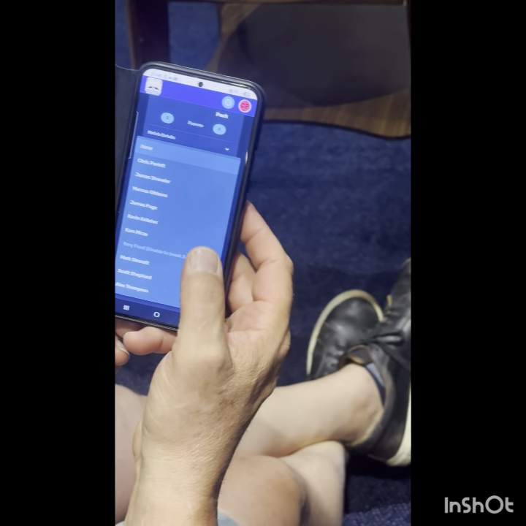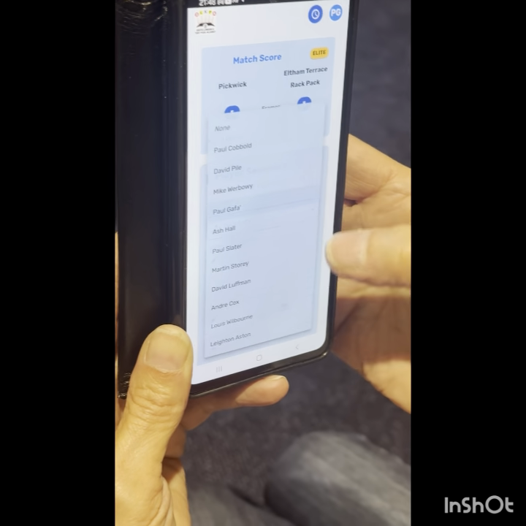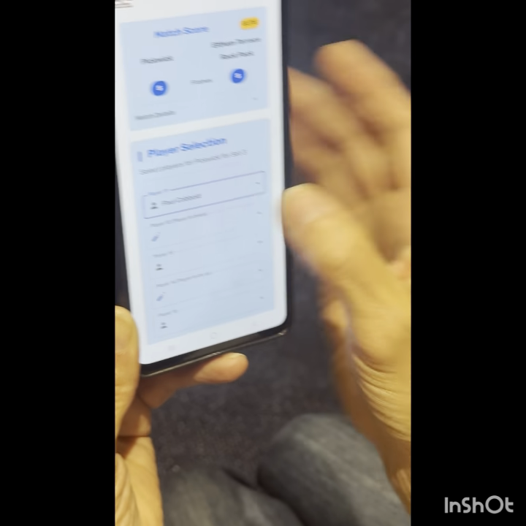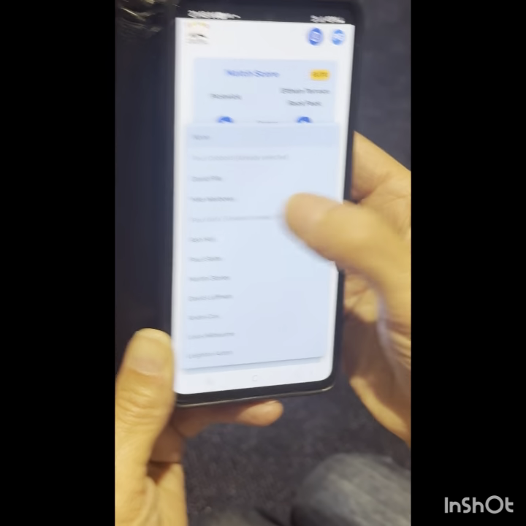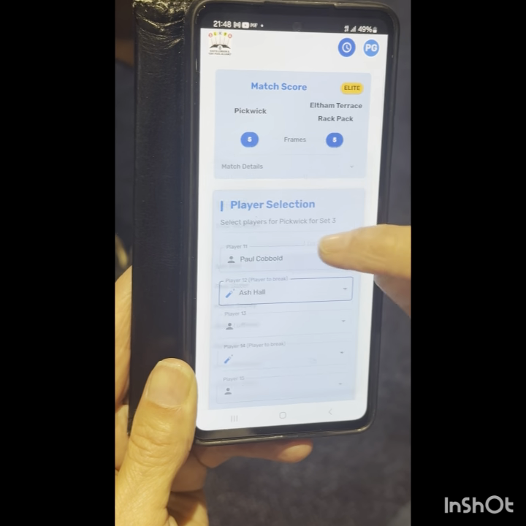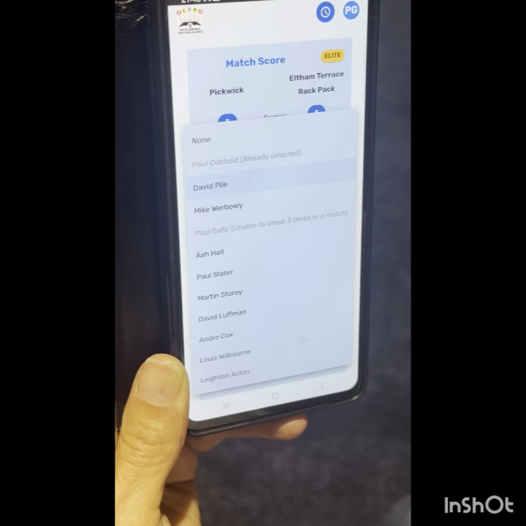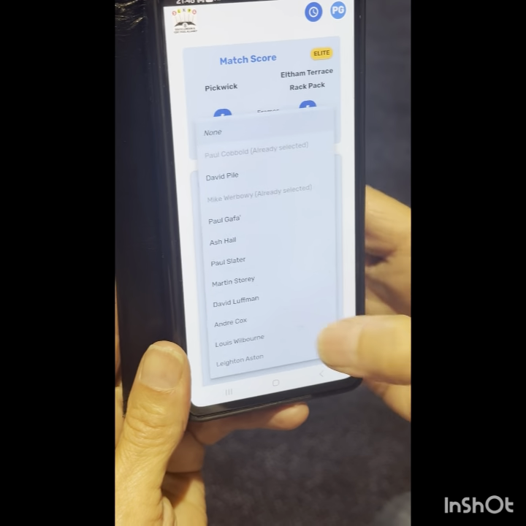Let me show you what happens, because Paul Gaffer is the same for the Pickwick. If I try and press Paul Gaffer... no, that's wrong. In frame 12, I'd like Paul Gaffer to break. But it won't let me do it. It's greyed out. I can't possibly select Paul Gaffer. See, it won't let me do that. I have to pick somebody else. So I'll pick Mark Werbury.